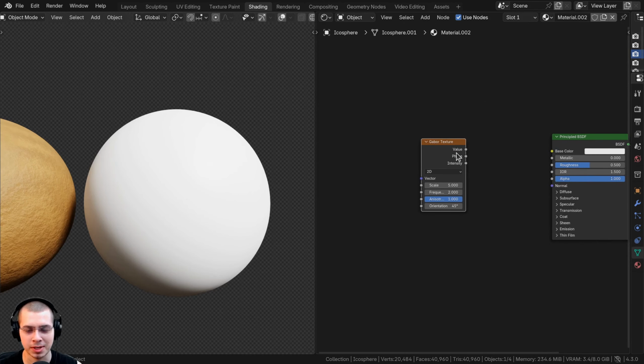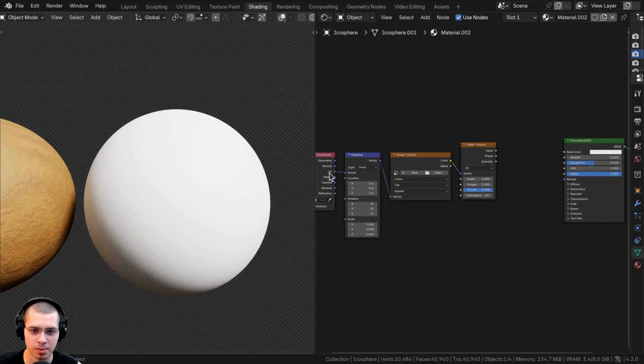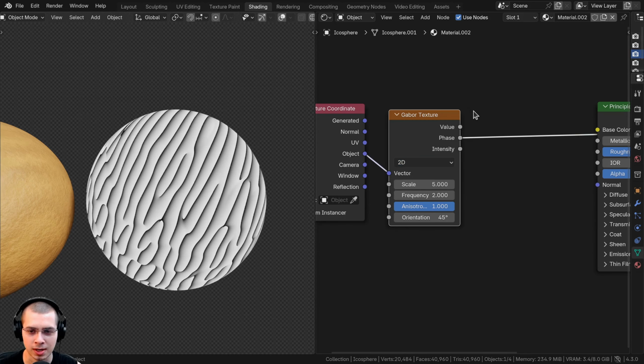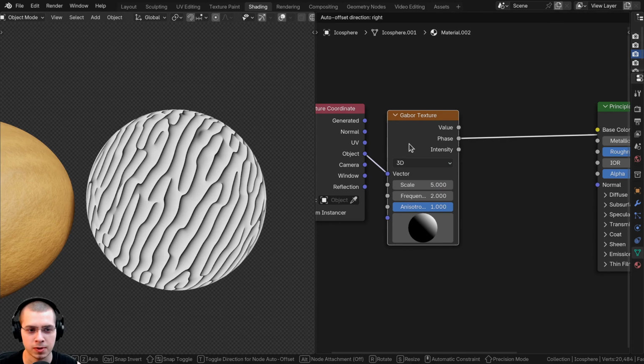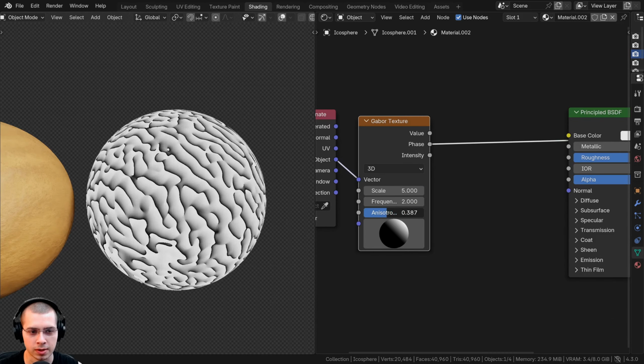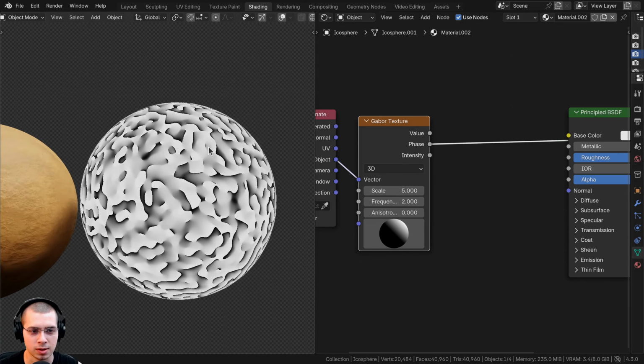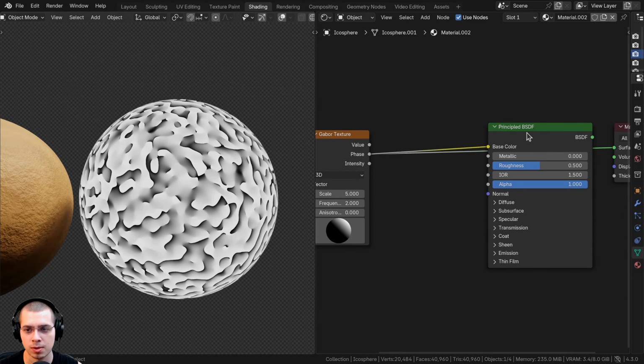Now let's also try to make something abstract. I'm going to try to make a more abstract material with this new node. For something abstract, I'll use the phase here, maybe turn this to 3D. Let's turn this value down so it looks more random, something like that. We'll put this into the base color.